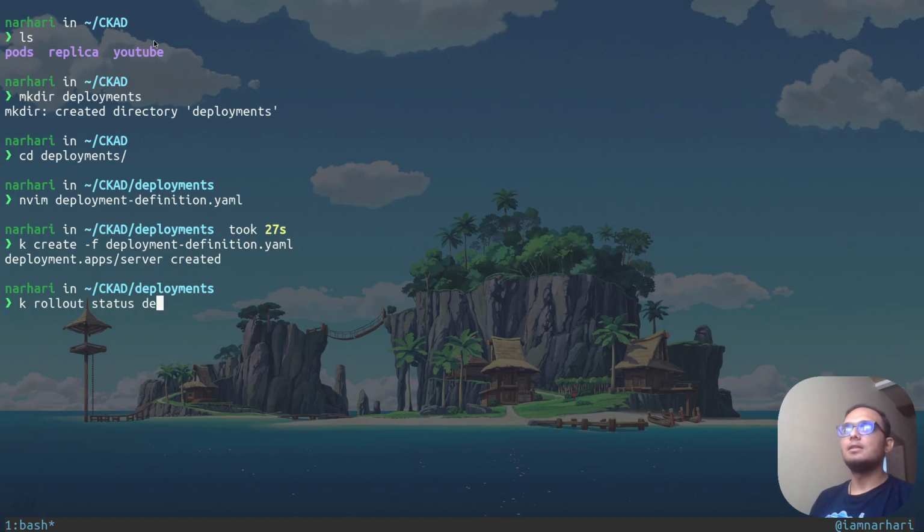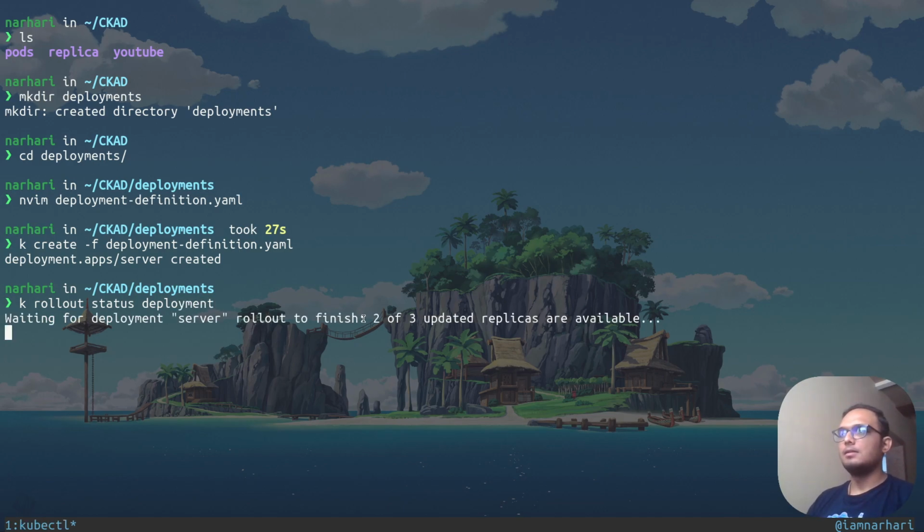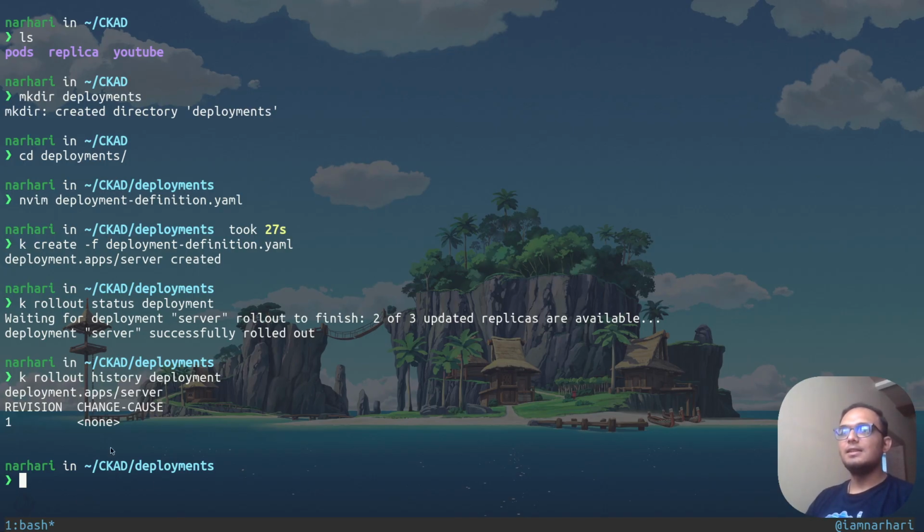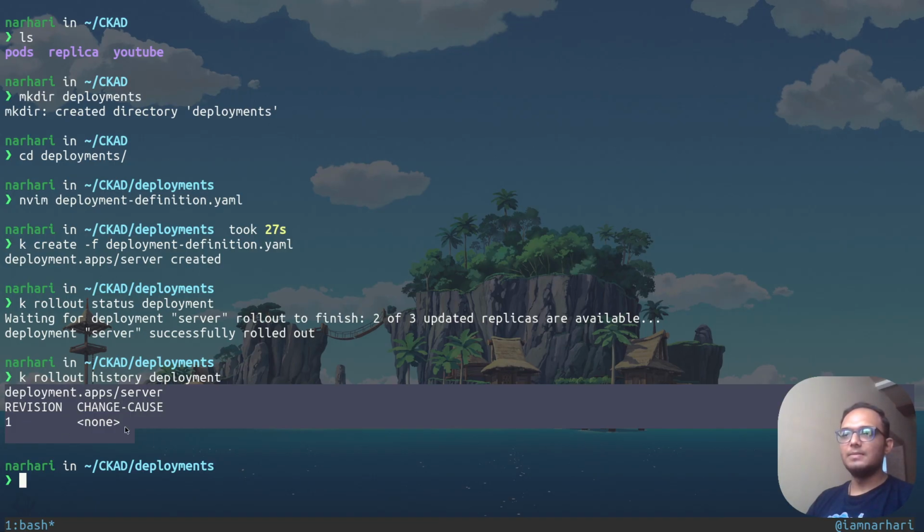We can check the status of the deployment. The deployment is rolled out and we can check the history as well. The new keyboard is new for me, so that's why. The history shows revision, there is none. After the rollout there is no change, so that's why the history is not shown over here.